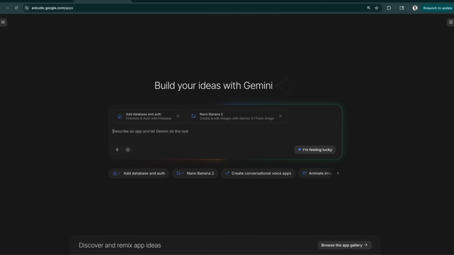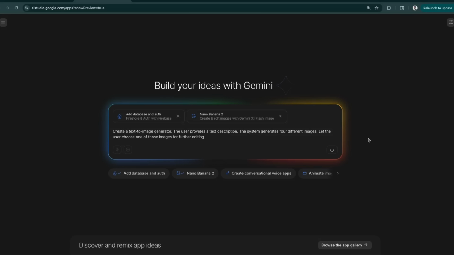Okay, so let me describe. Help me create a text to image generator. The user provides a text description. The system generates 4 different images. Let the user choose one of those images for further editing. Okay, I am happy with my prompt, so we're going to send this.